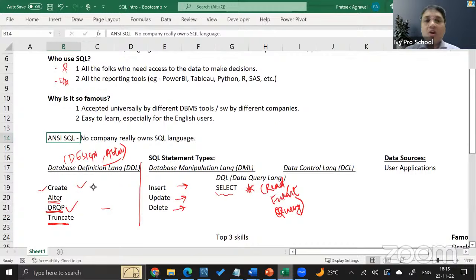Data control language statements, some examples would be the grant and revoke commands, which are basically used by database administrators to grant access to and revoke access from the users of the databases. Generally, we also have a database administrator who takes care of the IT stuff, and that's what data control language statements allow you to do. So that's the quick overview of SQL.